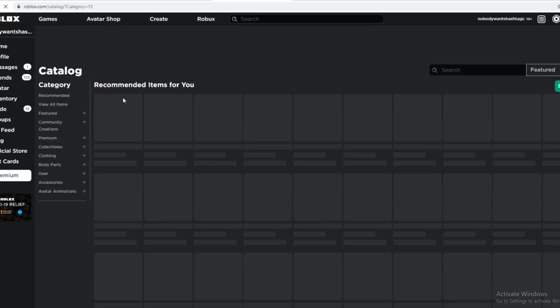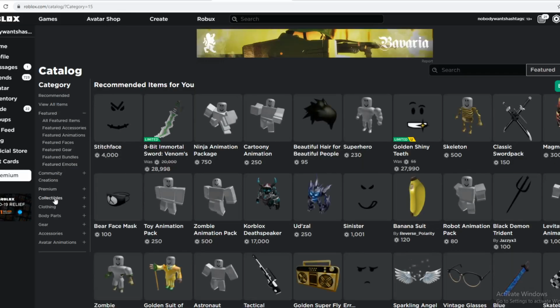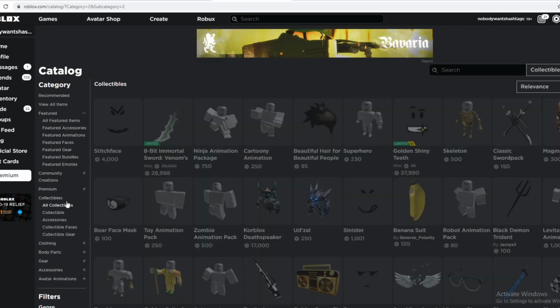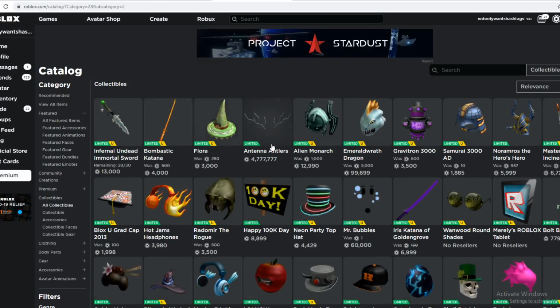First of all, you can only sell limited or limited U items, if you did not know. You also need Roblox Premium to sell those items.